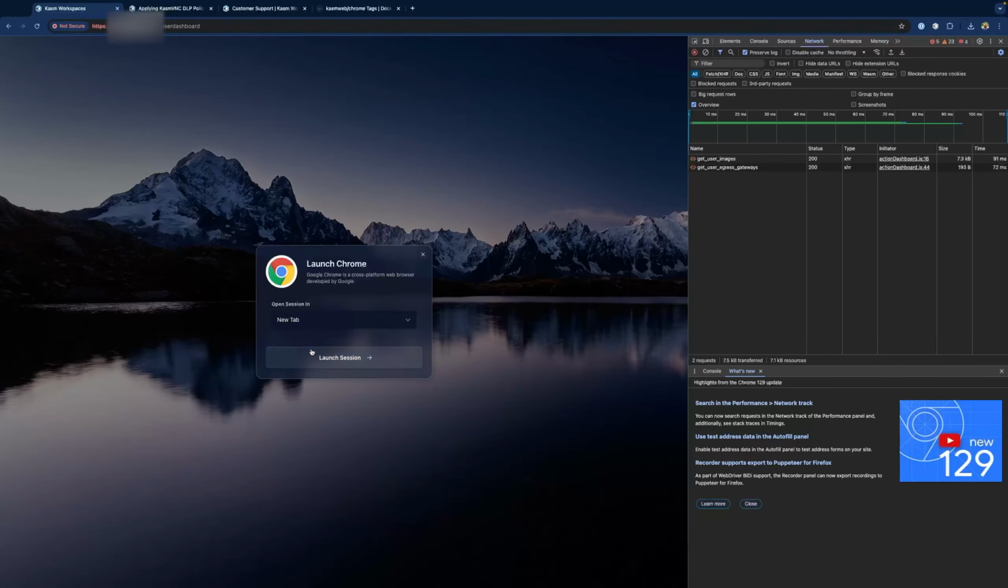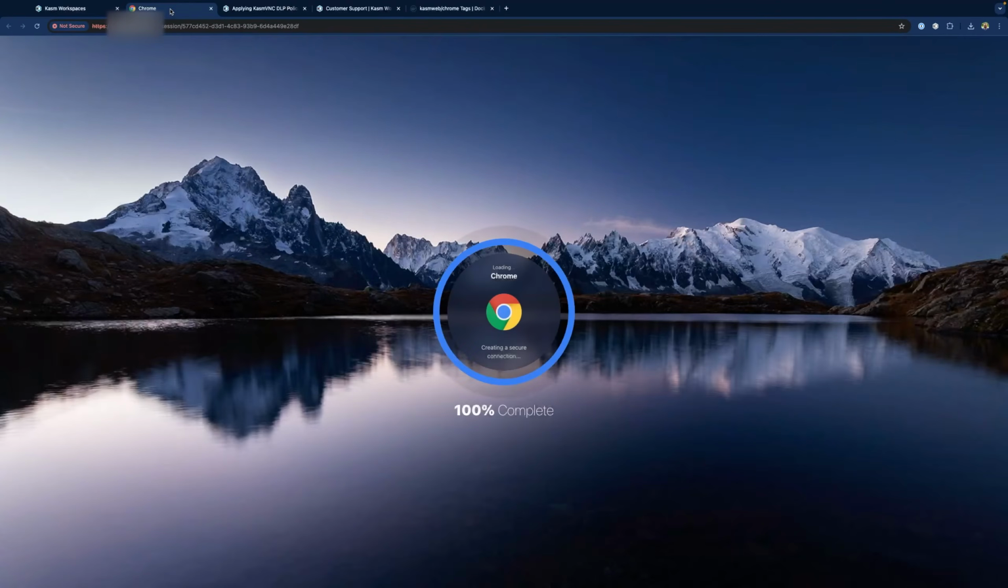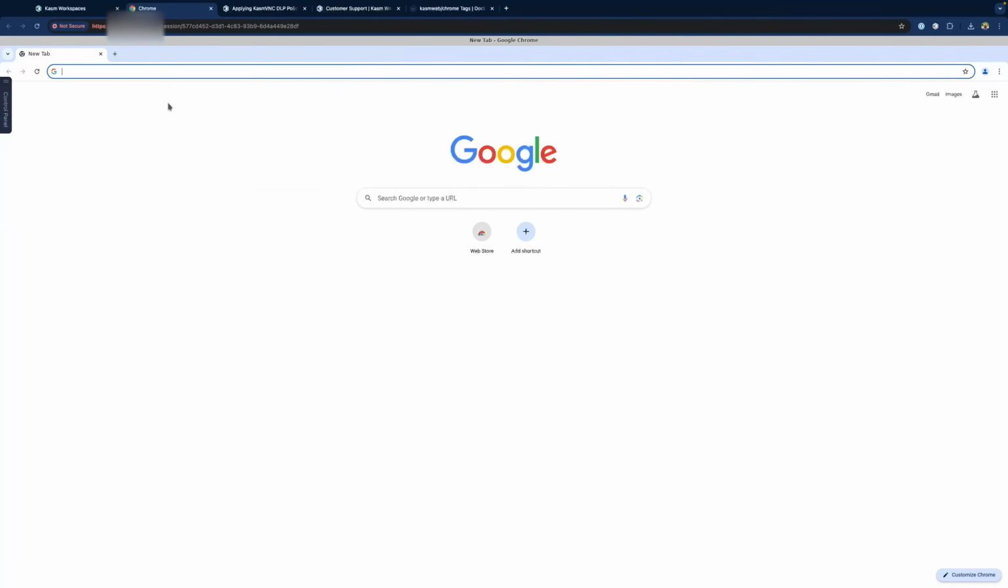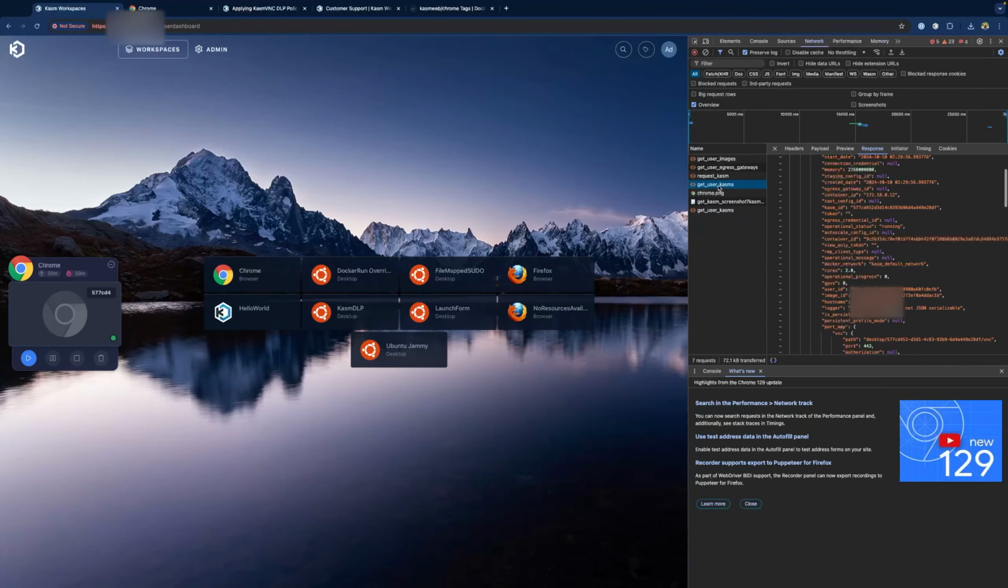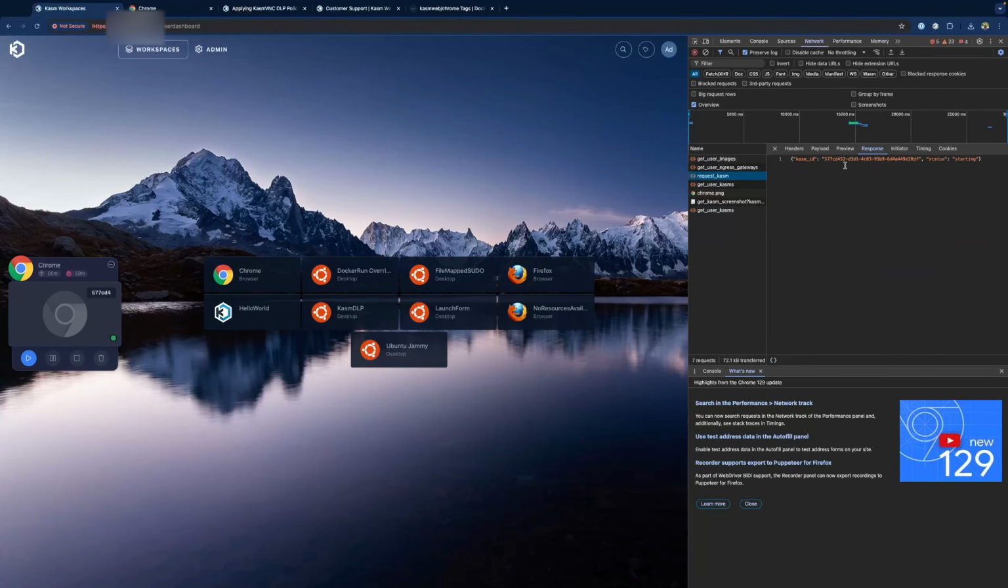So in this case, I'm just going to leave it on New tab, Launch Session. It sends me over into a new tab. It launches my Chrome container, or Chrome Workspace, and I no longer have the Developers tab running to capture any events that are occurring. Here, it was making the request to start that Chrome session and then launch it into a new tab.